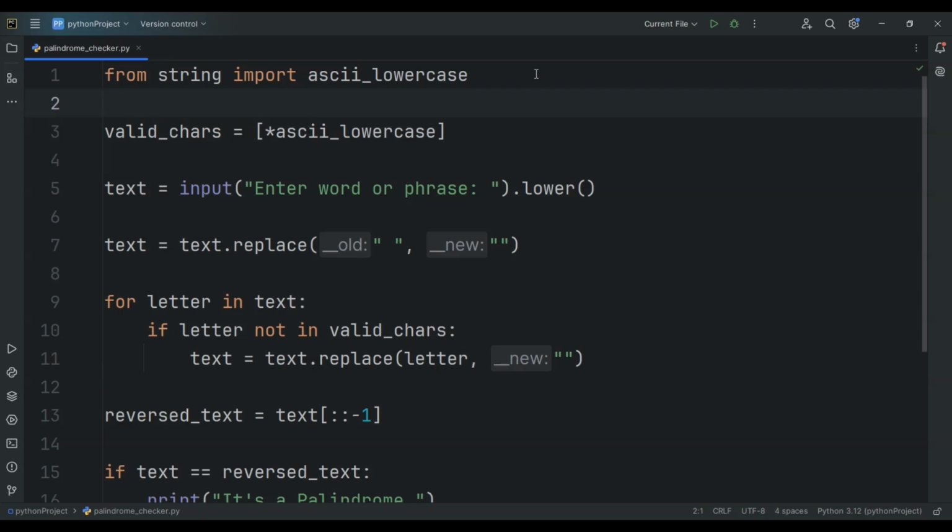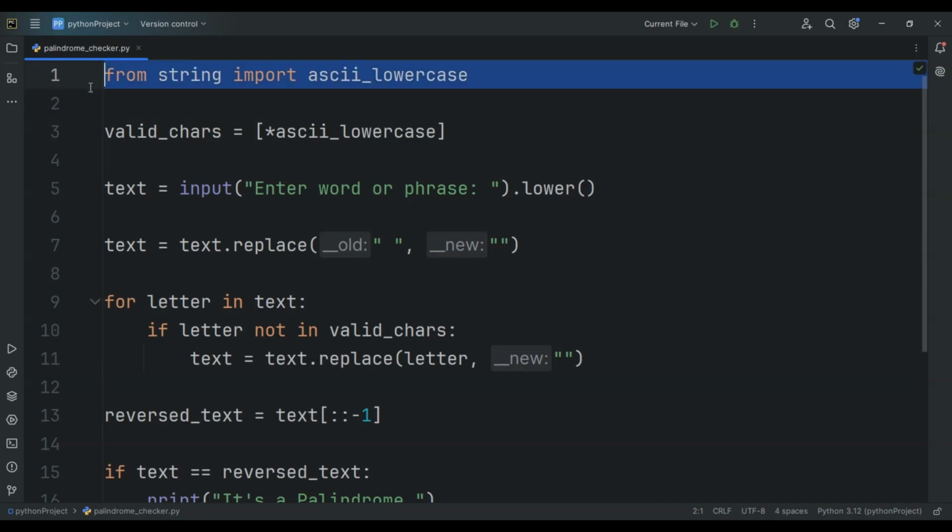A palindrome, if you didn't know, is a word or phrase that reads the same backward as forward. So now we are importing ascii_lowercase from the string module. This is a string that contains all the lowercase letters from a to z. It's going to help us ensure that we only focus on the valid letters when checking for a palindrome.